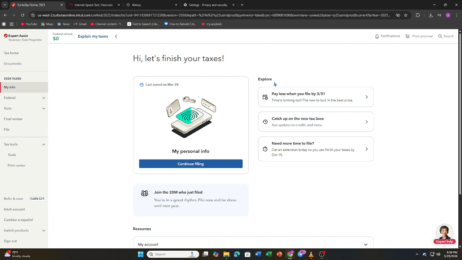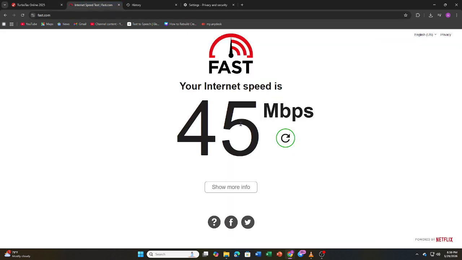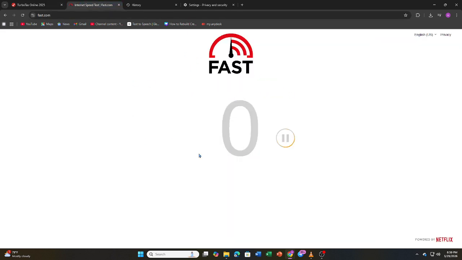So first, check your internet connection. Make sure your Wi-Fi or network is stable and working properly. Try opening a website to confirm everything is running smoothly before using TurboTax again.